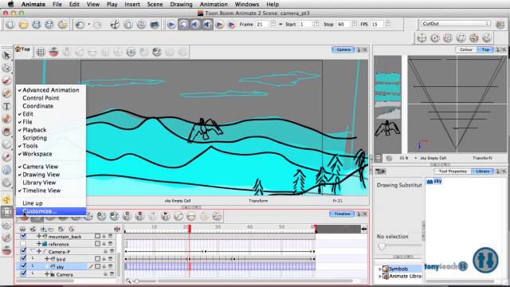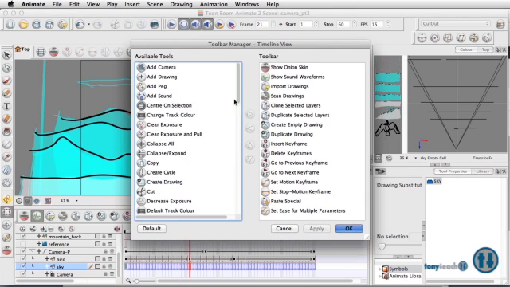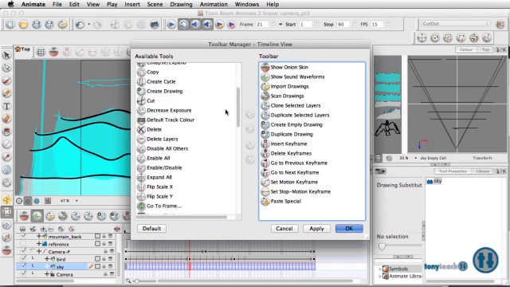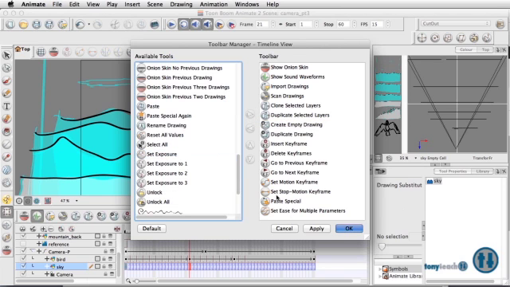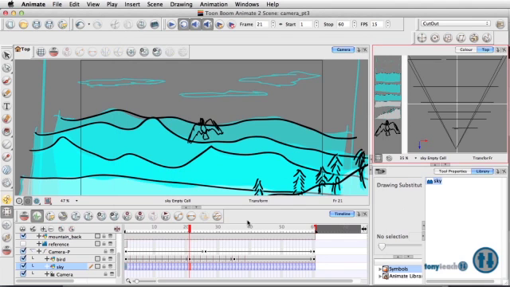Right on the edge of my toolbar here and go to customize. Okay. And so here's where mine is, and I'm going to get rid of that for a moment. Put it back where it was. And what you have to do is, these are all the available tools. So you're going to scroll down and you find set ease for multiple parameters. And you add that and you click OK. And so that's where that's coming from.